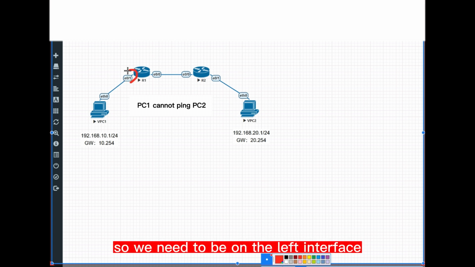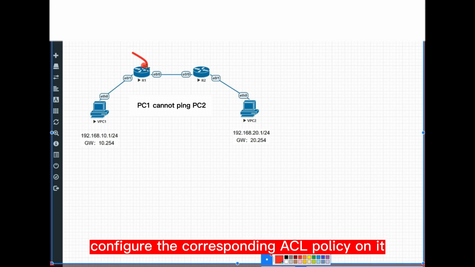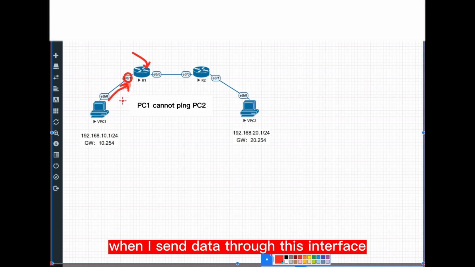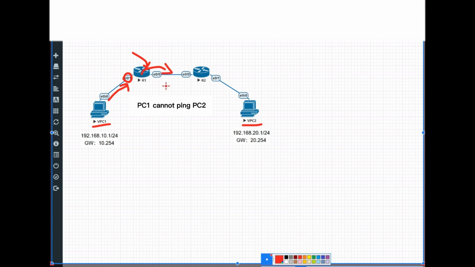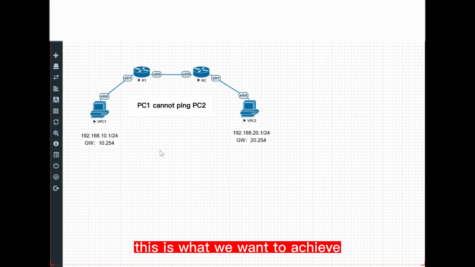So we need to hook up the ACL on the left interface of the R1 device. That is, configure the corresponding ACL policy on it, then intercept the data under the interface. When I send data through this interface, after being matched by the interface, we intercept the message that PC1 wants to ping PC2. It will not be forwarded by the router. In this case it will not be able to ping. This is what we want to achieve. Then let's see how to achieve it.